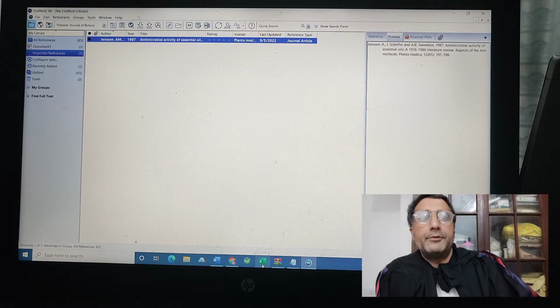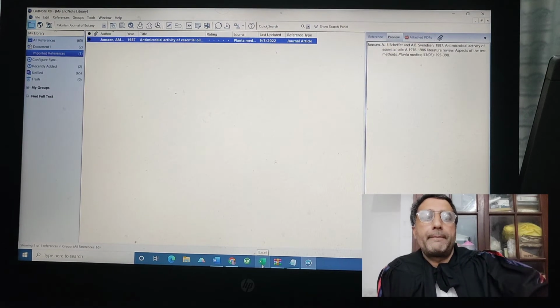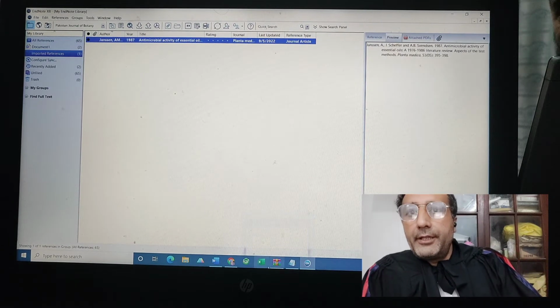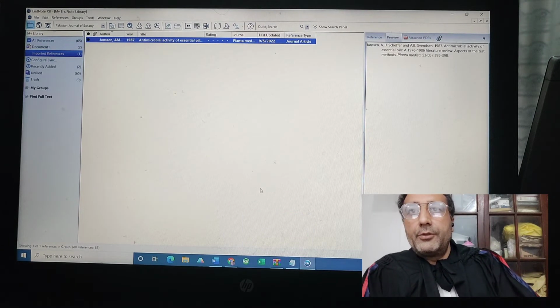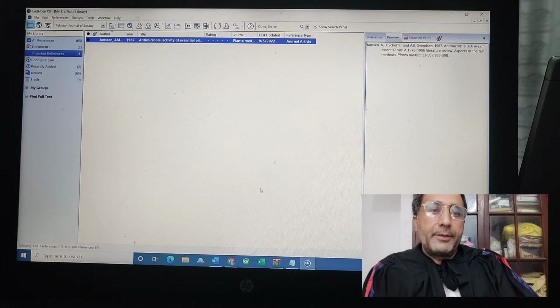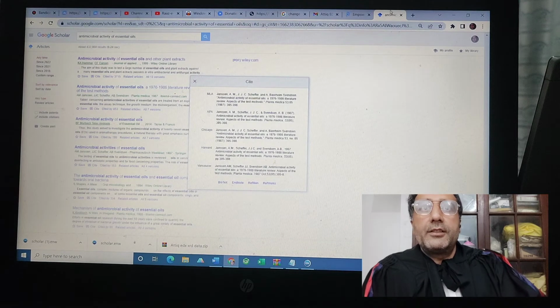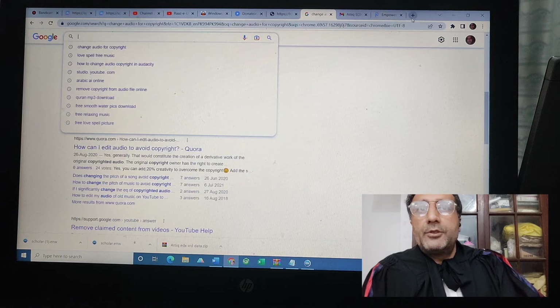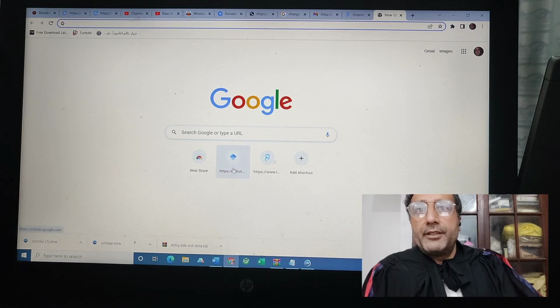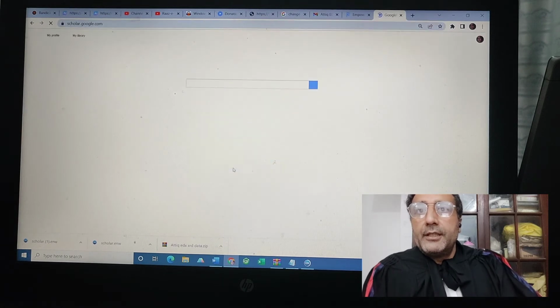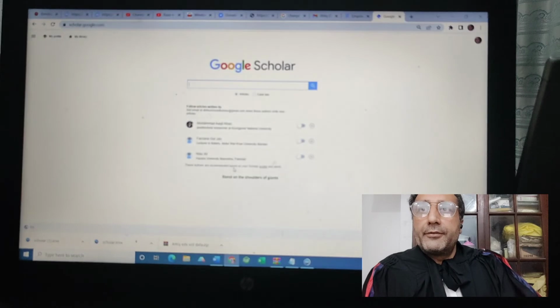Now Endnote is a very handy tool regarding research, so one has to learn it for research purposes. Dear students, once you make a library, then the rest is very easy. Just go to Google Scholar. Google Scholar should be your friend because it is a very handy tool, and you should have it in front of you. Then search for your topic, for example, antimicrobial activities of essential oil.